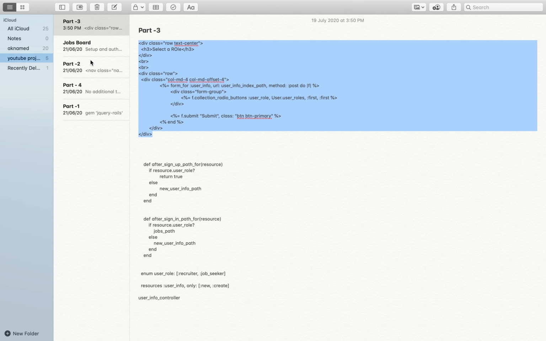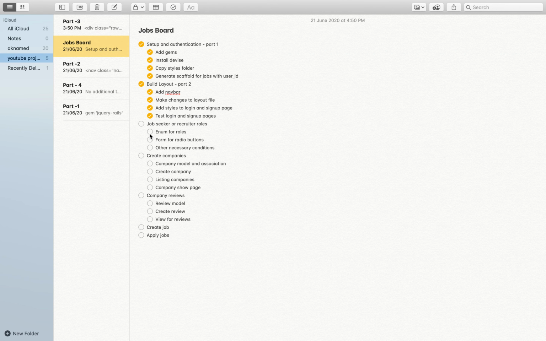So now we added the enum of roles and the form for radio buttons and other necessary things, and this is part 3 in the job seeker application.